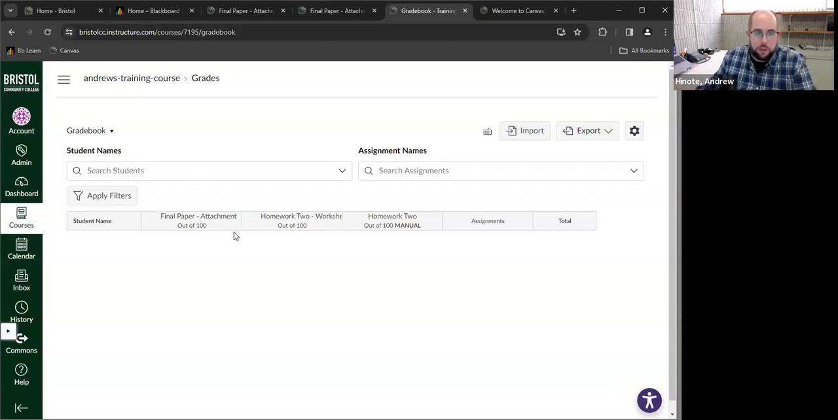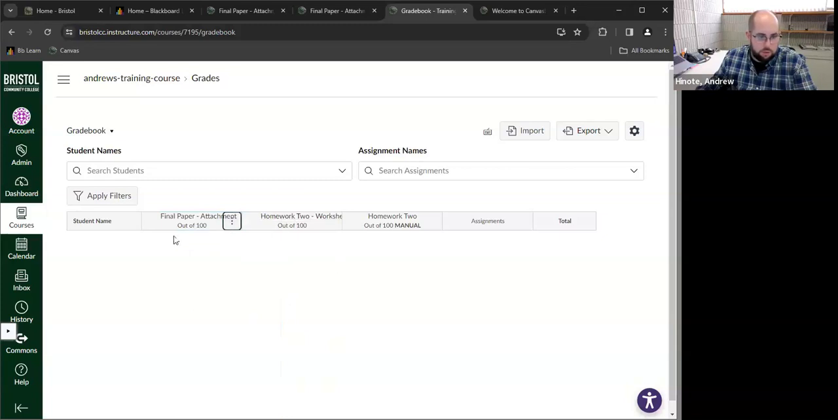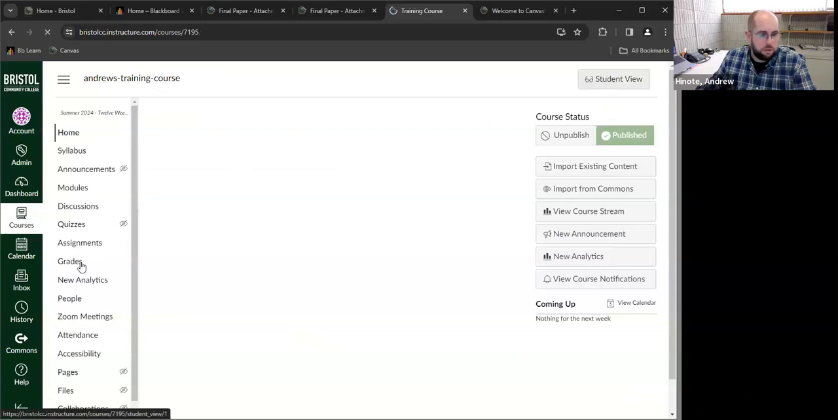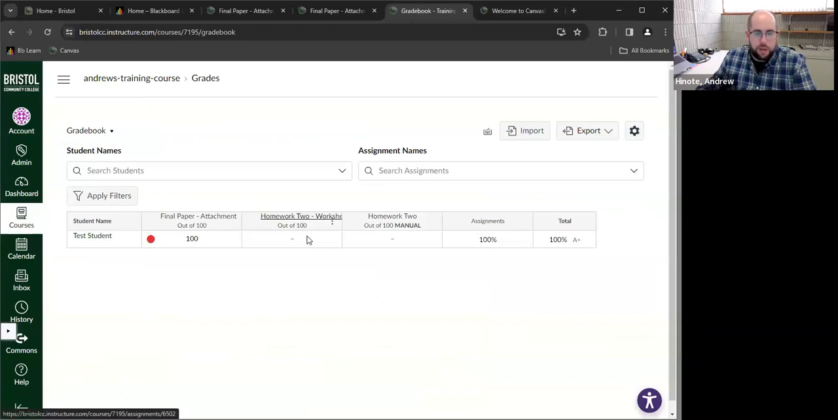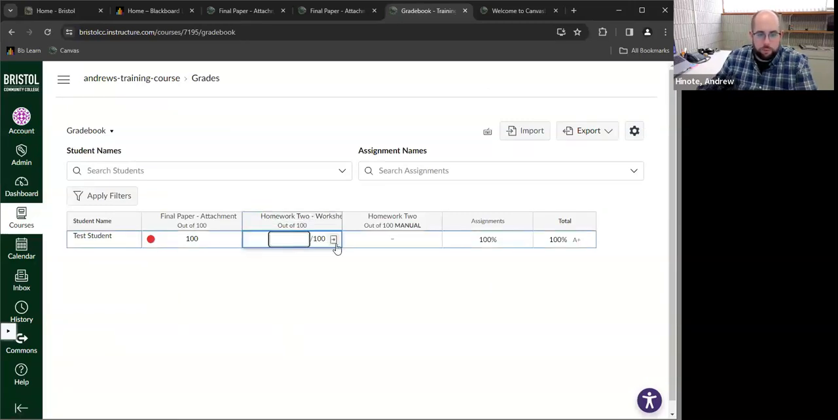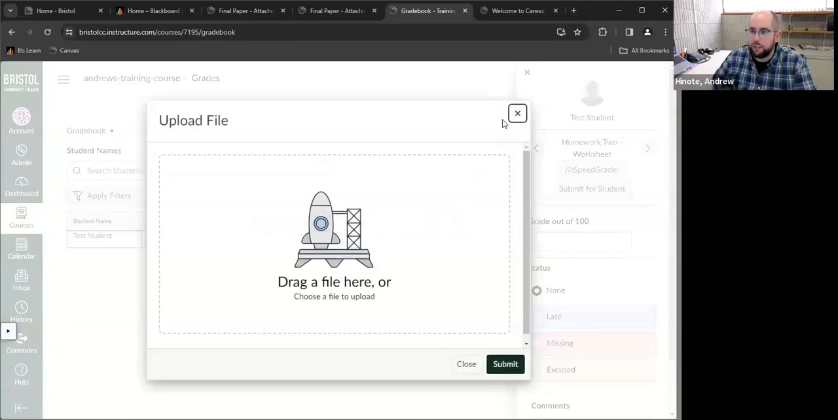Not the case anymore. So if I came in here, where's my grades? Am I in student view still? No. Grades. Here we are. Say I wanted to submit homework 2 for this student. You click where their grade would be, and then there's this little arrow button, and a button here to submit for student. If you have the file the student wanted submitted, you can use submit for student, and it lets you attach the file right there.